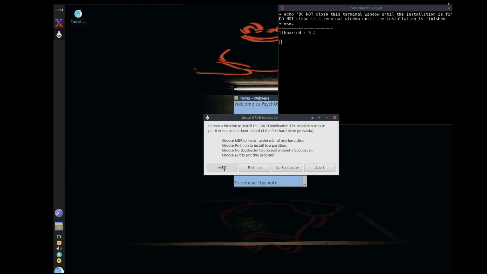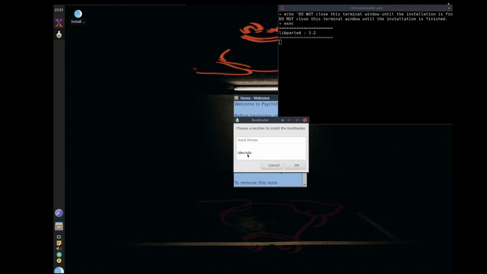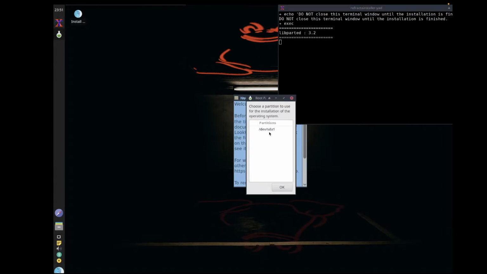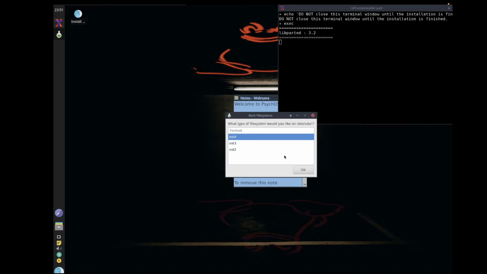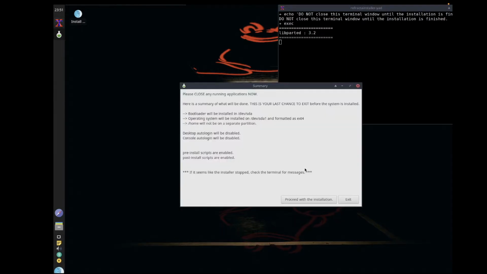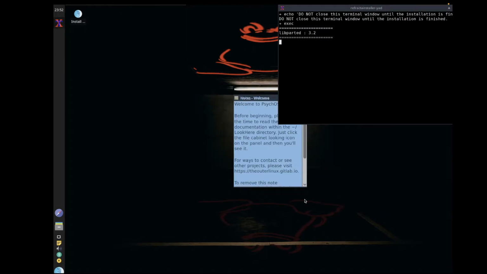Just follow the instructions, put the boot on the master boot record, on dev SDA1, install the operating system on dev SDA1, ext4, it's probably going to reformat it. Yeah, and we say proceed with the installation.